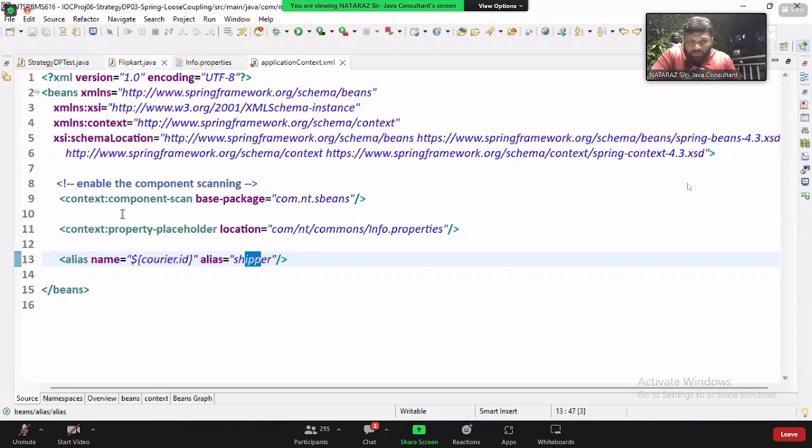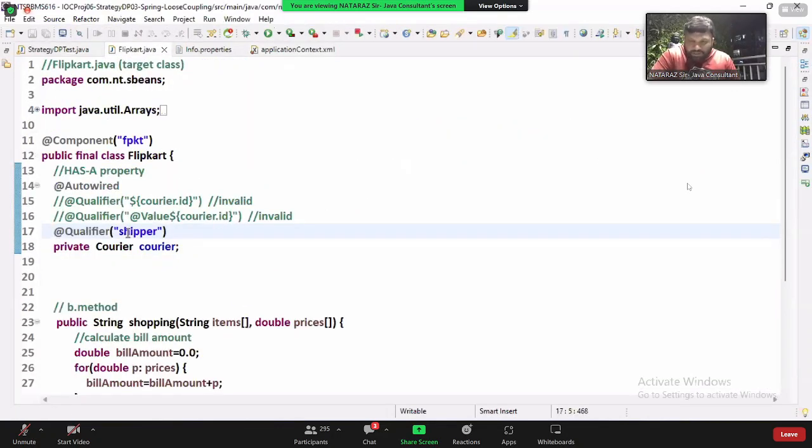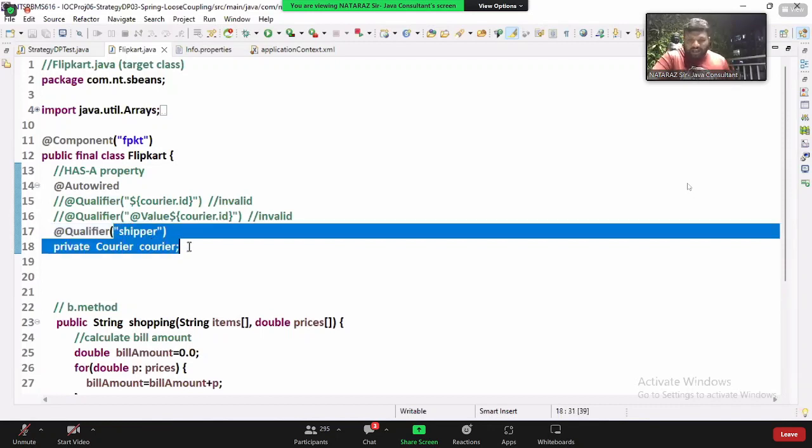So that means for DTDC, shipper has become the alias name. Here what is injected? Shipper only. Shipper is now referring to what? DTDC. So DTDC is injected, definitely. Got the clarity, boss? This is the real use case of the property file and alias name.